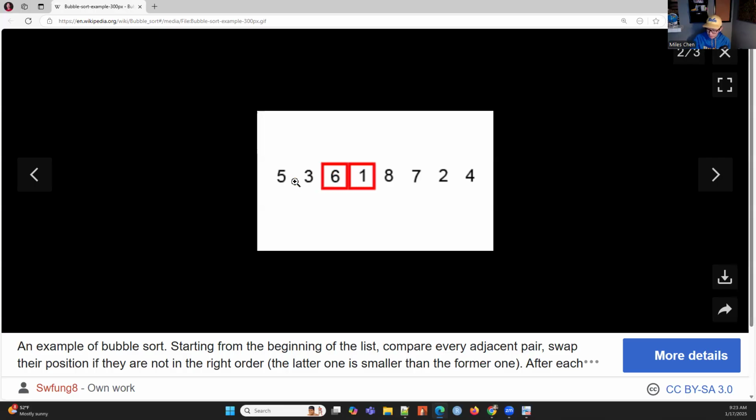We look at the next pair of numbers, 6 and 1. Not in the correct order, so we swap them. Then we look at the next pair, 6 and 8. 6 and 8 are in the correct order, so we leave them. 8 and 7, they are not in the correct order, so we swap those. Then we look at the next pair, 8 and 2. And we do this, and 8 reaches all the way to the end.